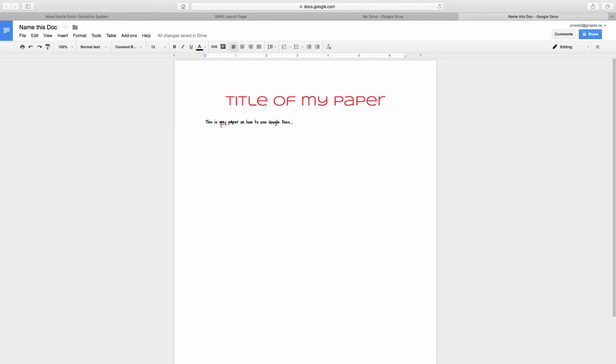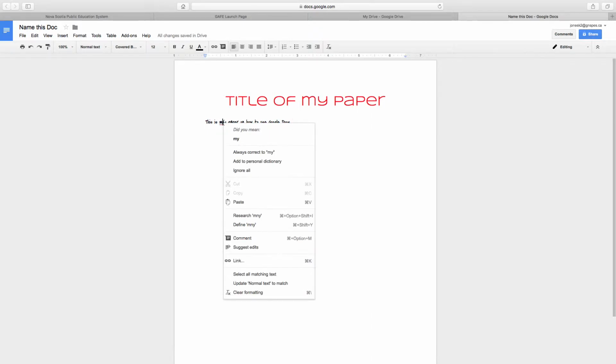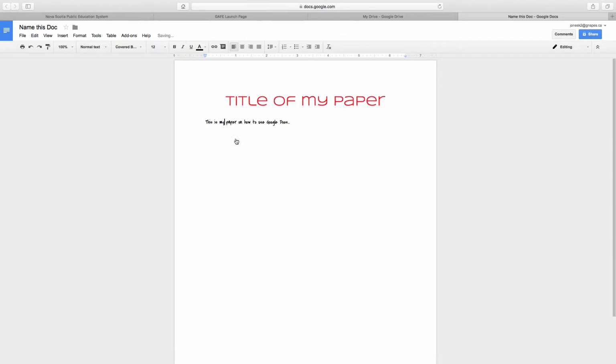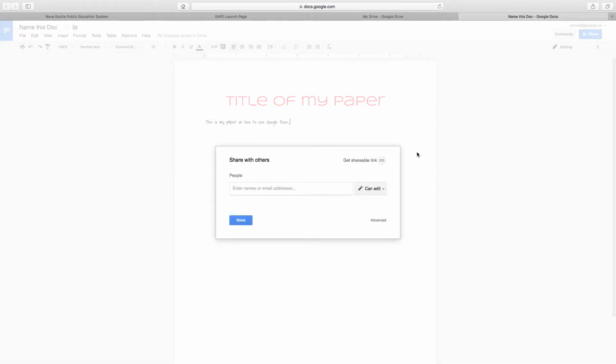Again, you'll see, just like Microsoft Word, it'll put a red underline for words that you misspelled, and it'll give you an option if you right-click to fix that spelling. And from here, I can share this document. So right now you can see it's set private only to me. Same sharing that I had in Google Drive.